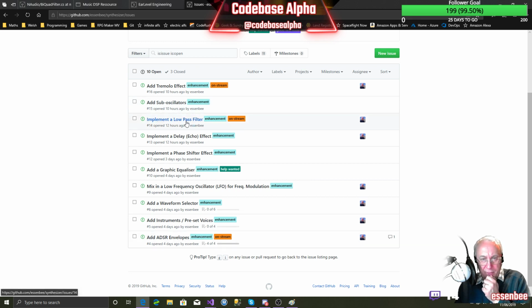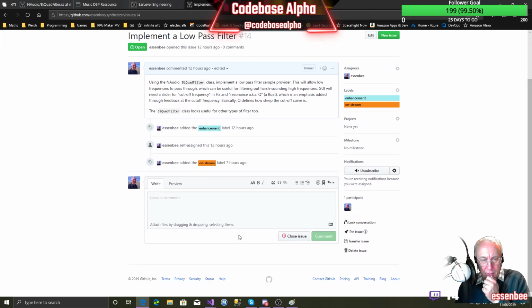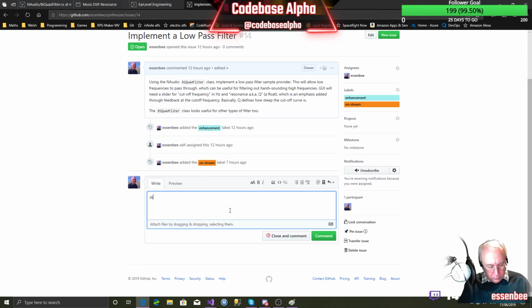Low pass filter, we've done that. We've implemented a low pass filter. Also created a high pass filter.